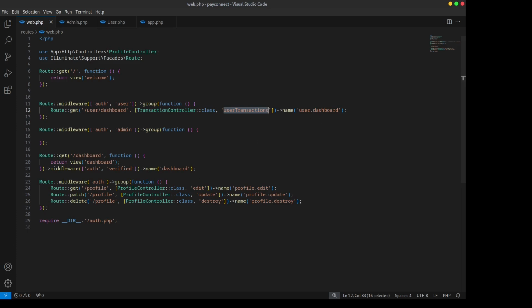So we also repeat the same thing for the admin as well. To do that, we do it this way: admin dashboard, then also TransactionController. So within the TransactionController, we also have the admin dashboard, which is admin dashboard as the name. So we need to create this controller actually. So let's copy the name.